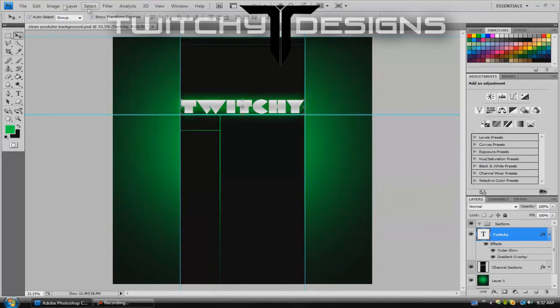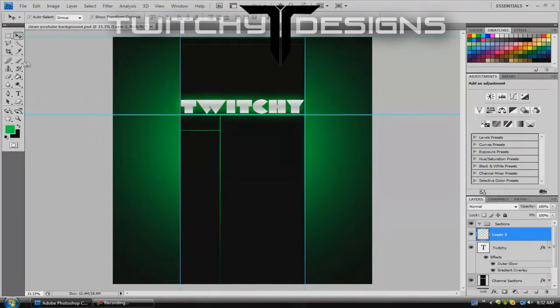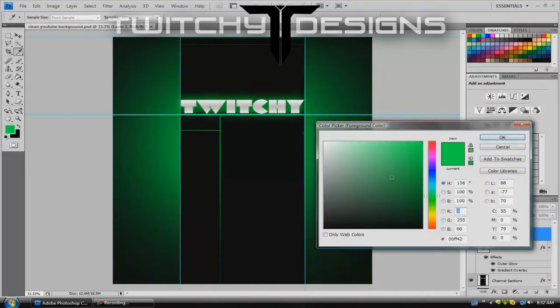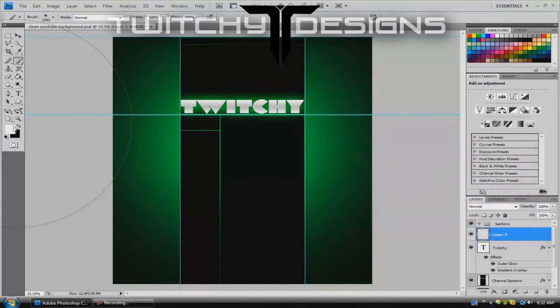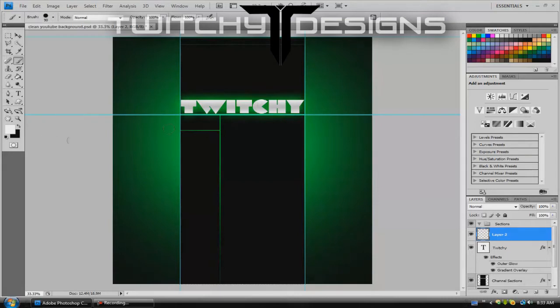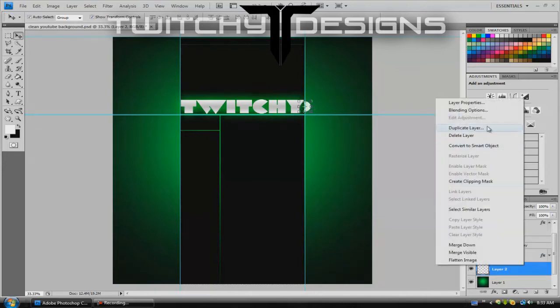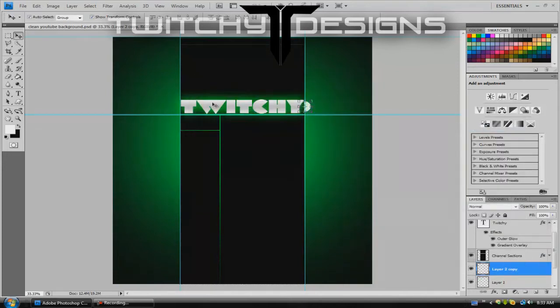Okay, make a new layer, because we're going to do another brush. This is going to be a little circle brush. Big size. Make the color white. Just get a regular circle and change it to 90, because that's the size I used. Do it right here. Don't worry, just put it under the channel section so it hides behind the YouTube background. And you could duplicate it, because you got to put it on the other side.